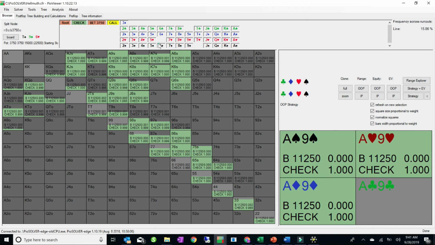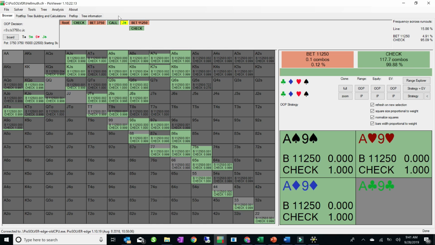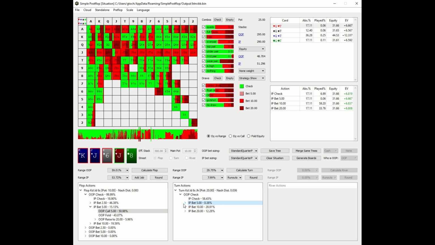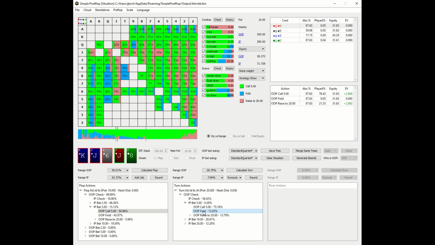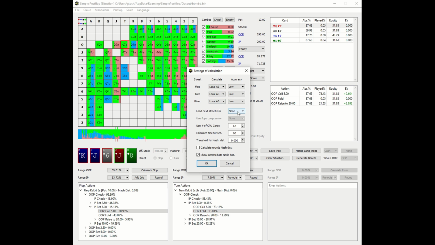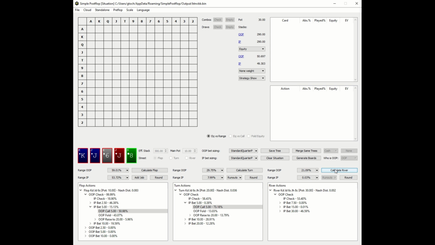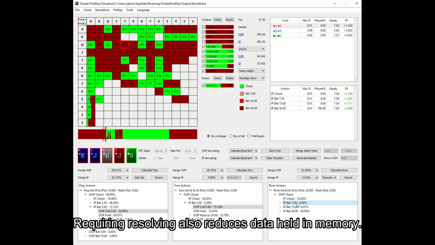Also, PioSolver has an advantage in giving the user the ability to browse GTO strategies for different turn and river cards instantaneously by simply clicking on the card, whereas for Simple PostFlop, by default, you need to recalculate the turn and river for each different card you want to analyze, which may take a second or two. Although there is a setting which you can change which allows you to view the strategies for different turn cards instantaneously, you still need to recalculate cards for rivers. My understanding is that the reason why Simple PostFlop works this way is to provide for greater accuracy by resolving the solution to take into account actions in prior streets.